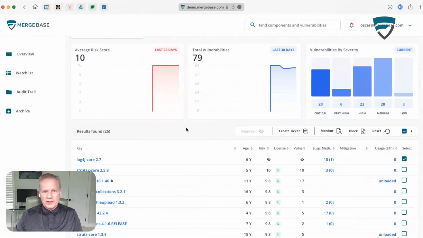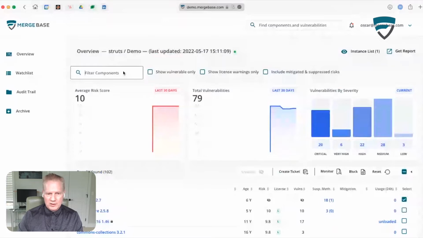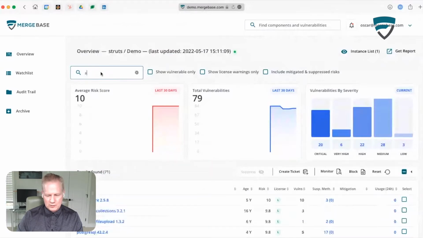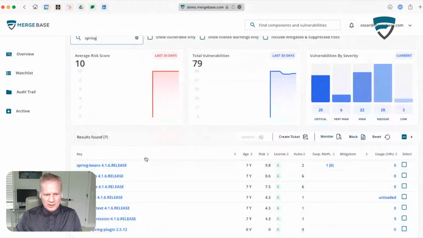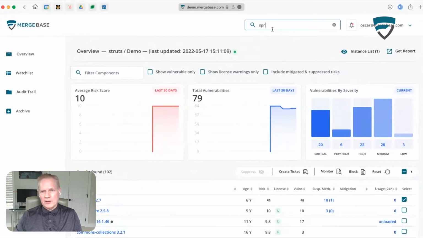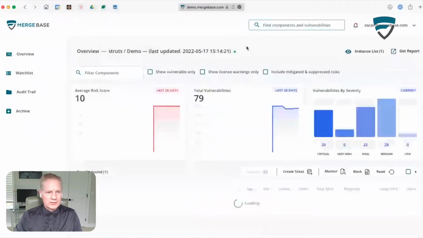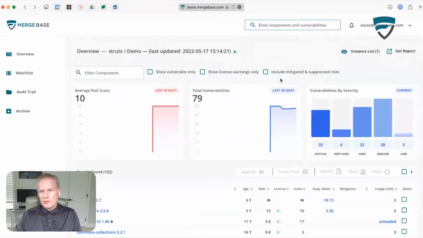Of course, we can also filter in lots of different ways. Perhaps you're just interested in vulnerabilities, or in a particular component. Say, for instance, we want to look at whether we have a Spring library. We have a lot of Spring libraries in our application. This is done at the application level, but you can also do the same thing across all the applications and see which applications have this Spring library. The same you can do for vulnerabilities.